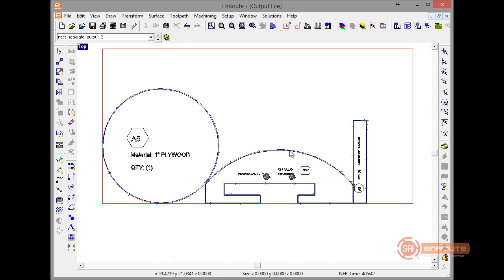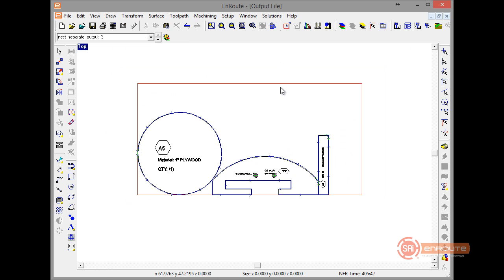So this is how we were able to go through here and kind of reconstruct, you know, work with these parts a little to get them to the right kind of format and process them using the auto toolpath button.